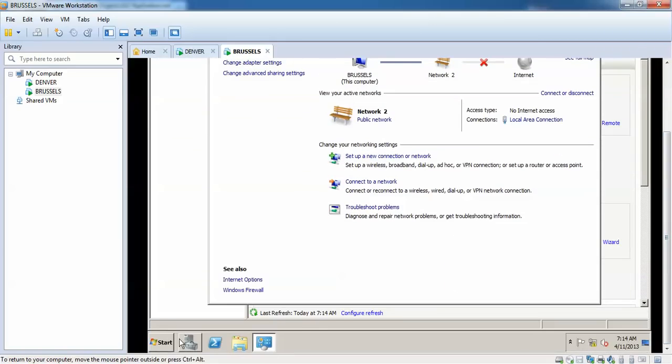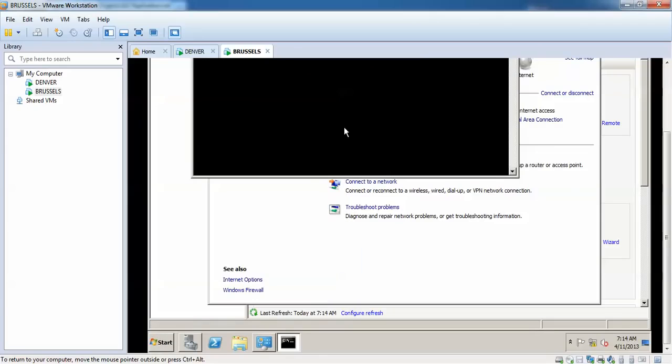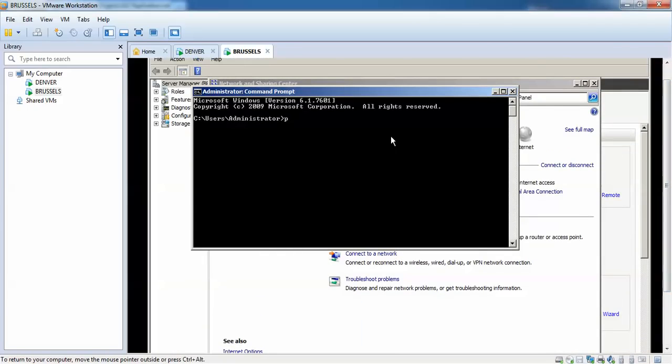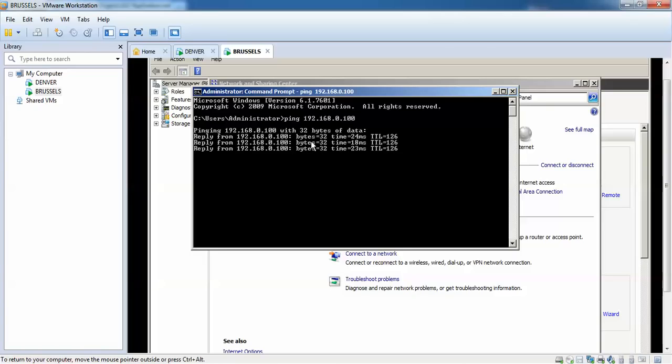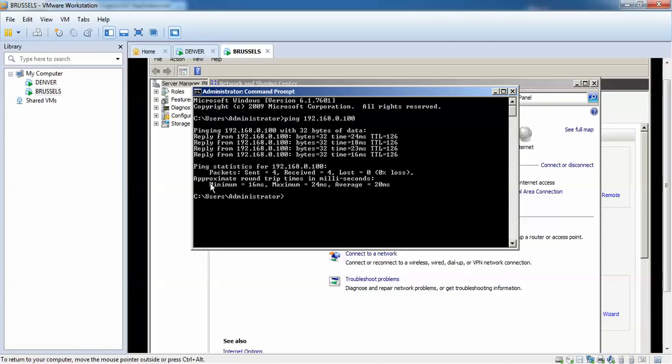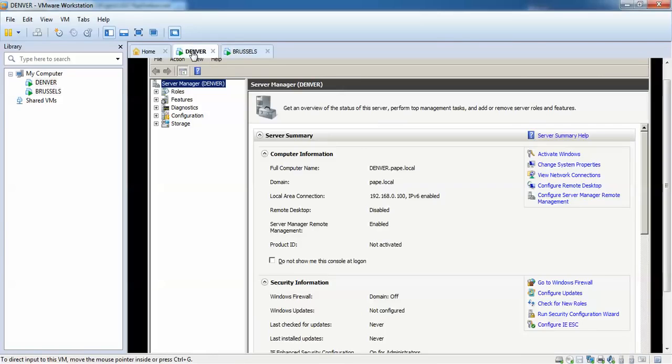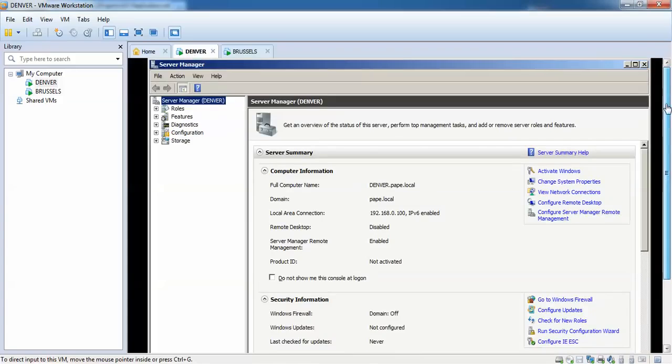So let's try to ping if we can reach the 192. Okay, so I'm gonna say ping 192.168.0.100. Okay, so we have connectivity for this machine. Okay, good. So I'm gonna go to my Denver machine, and then we're gonna do a couple of things.